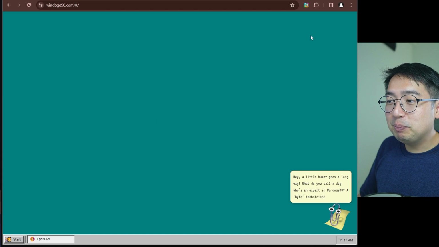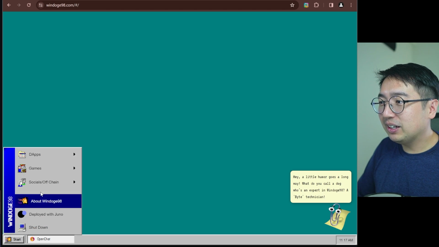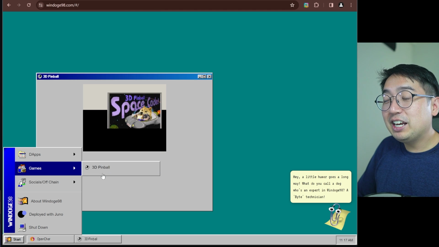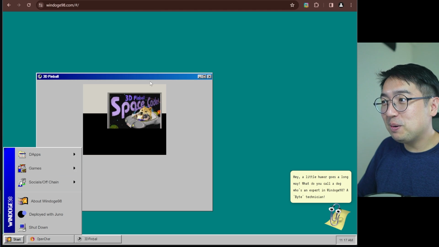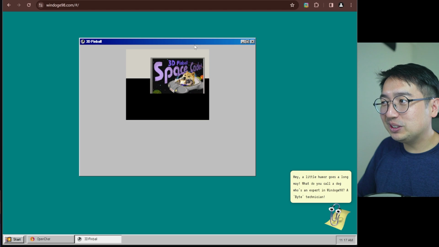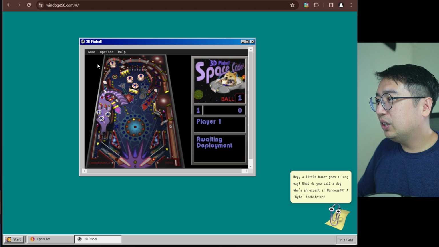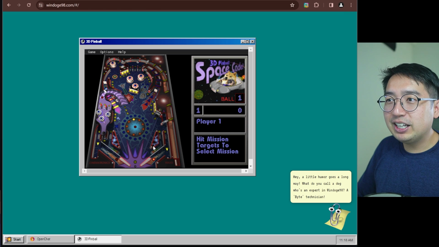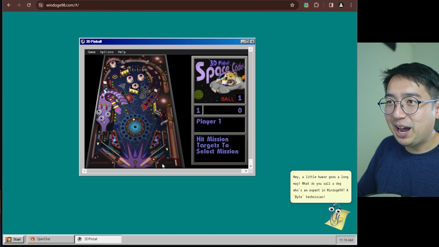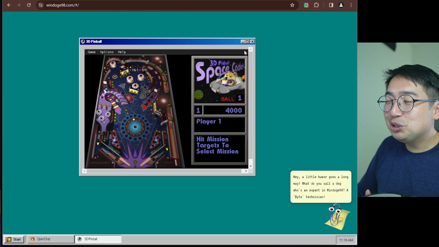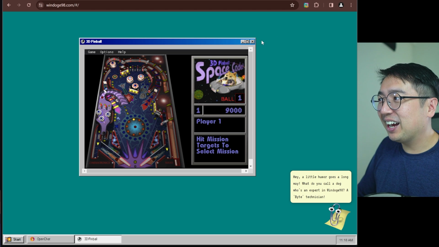And for now, I'm just going to minimize that and go back into start. We're going to go into games. And if you remember Space Cadet Pinball, you can play that in Windows 98. So that's just another little feature there. Here we go, launch, and then left click, right click to control the paddle. So for me, this is pretty impressive that they brought this back.